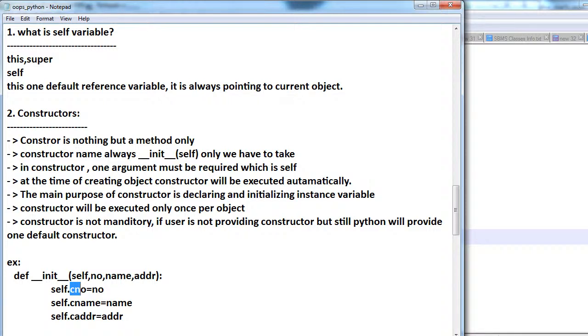Instance variables we can call object level variables also. Static variables we can call class level variables also. Local variables we can call method level variables also. These are the main points which we have to remember. Now I am going to show how to declare instance variables.